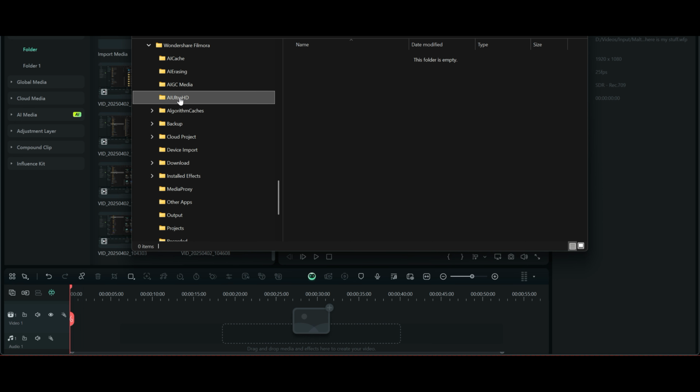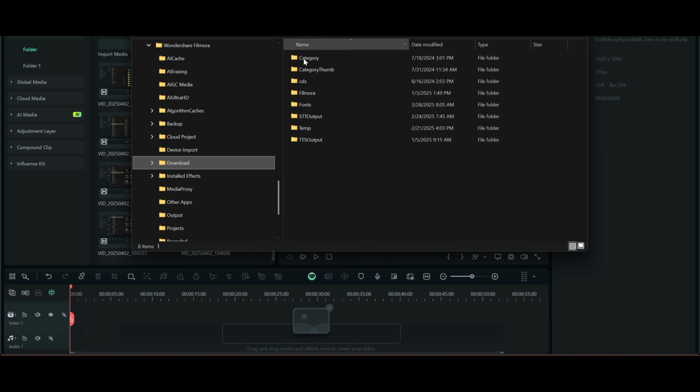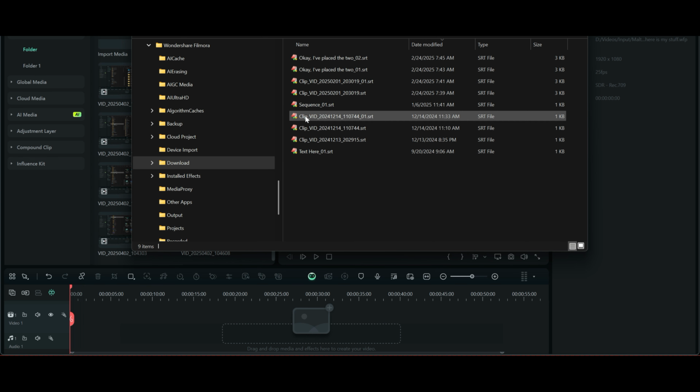Ultra HD, I forget what that is. I think I did use that for something or other. But anyway, just a bunch of files. And here's the backup, the cloud project. Anything I downloaded is in there. And you notice that this is speech to text output, and this is text to speech output. So if you use those two features in Filmora, then this is where they end up.